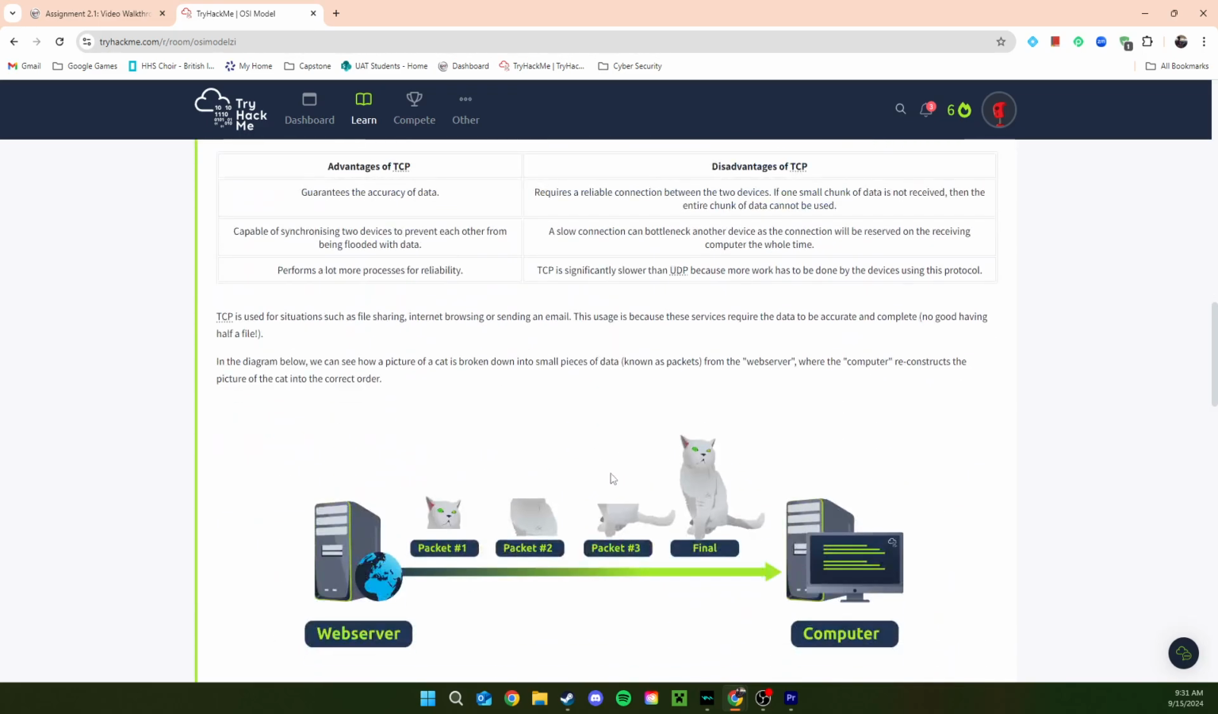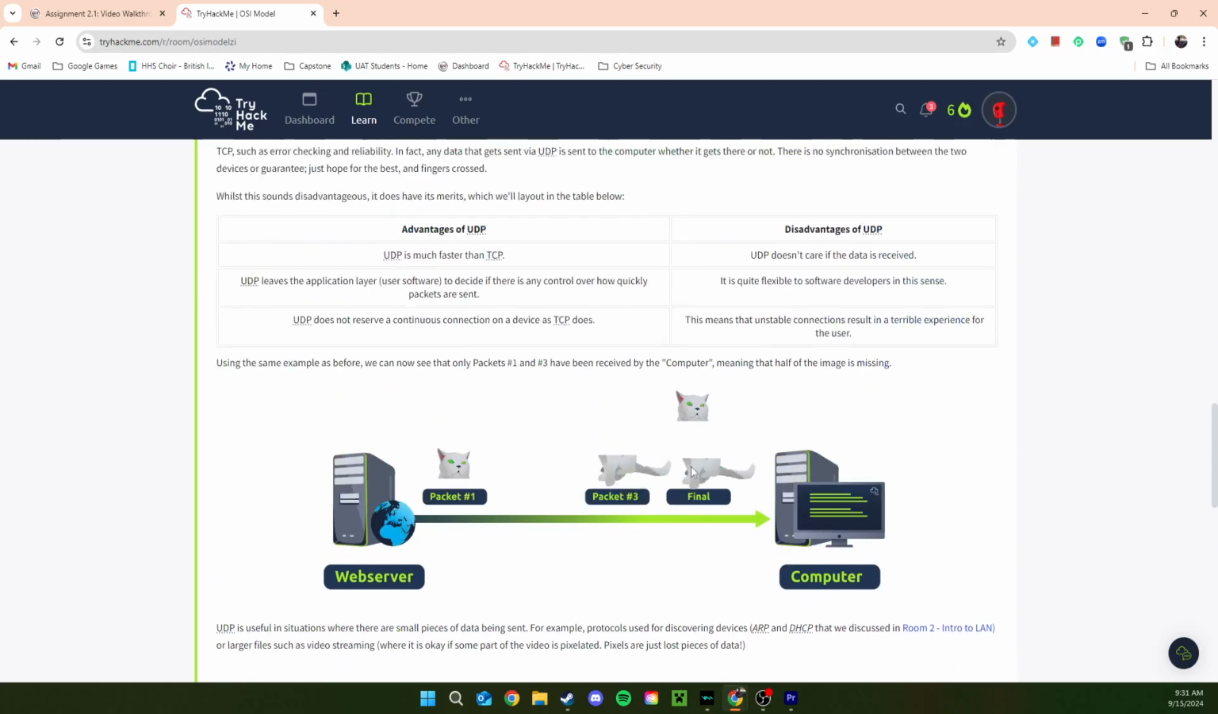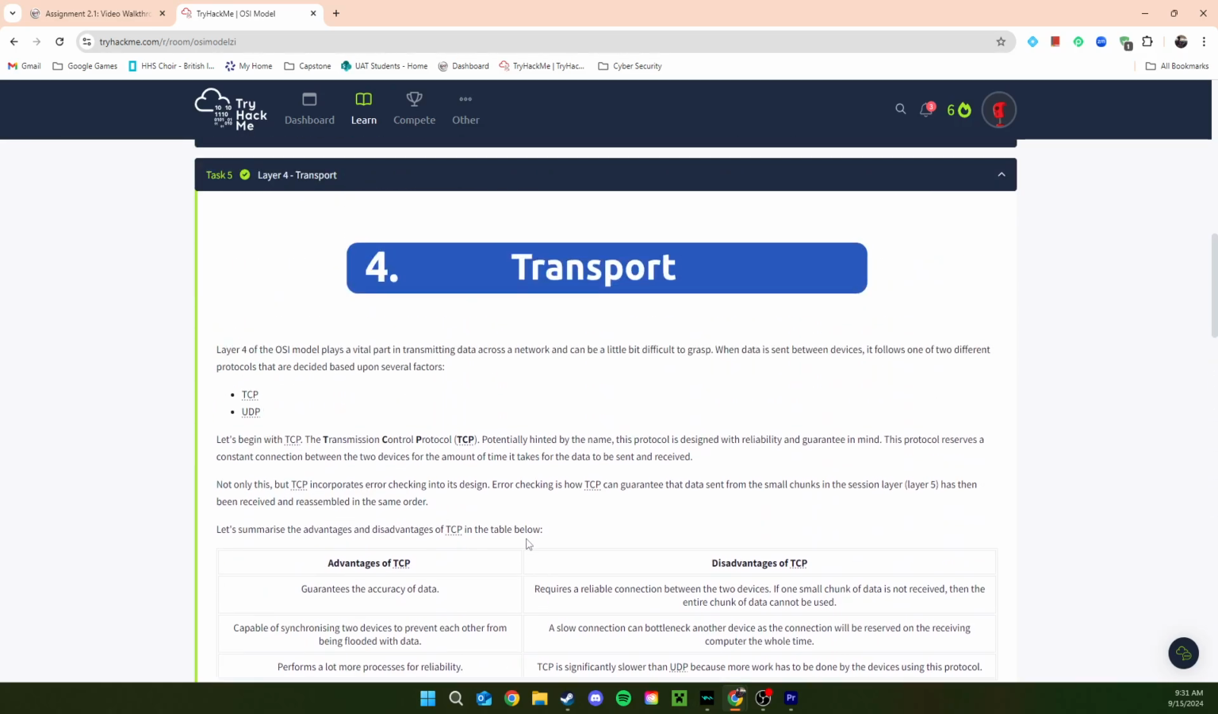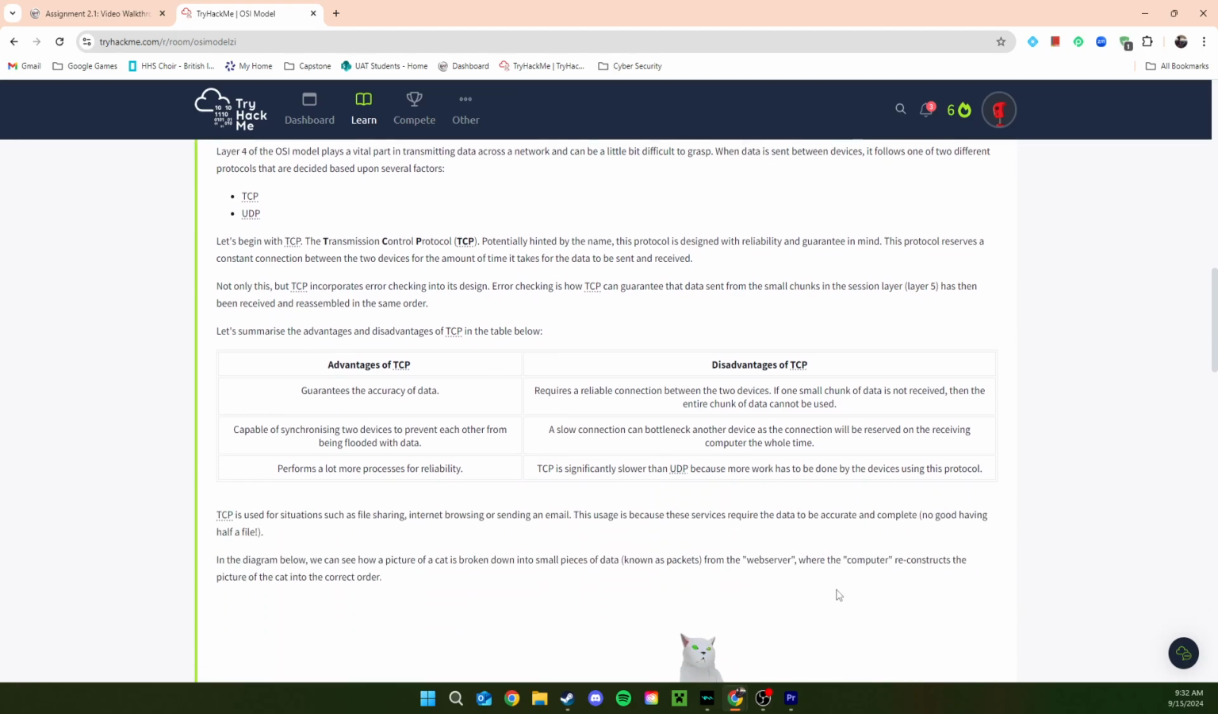Layer 4, transport. So this one's a pretty long one. This one I think I had the most challenge getting my head around because there's so much to it. This is the most vital layer for transmitting data across the network. When data is sent between devices, it follows either a TCP or UDP protocol. So we'll start with TCP. The Transmission Control Protocol reserves a constant connection between two devices for the amount of time it takes for the data to be sent or received.